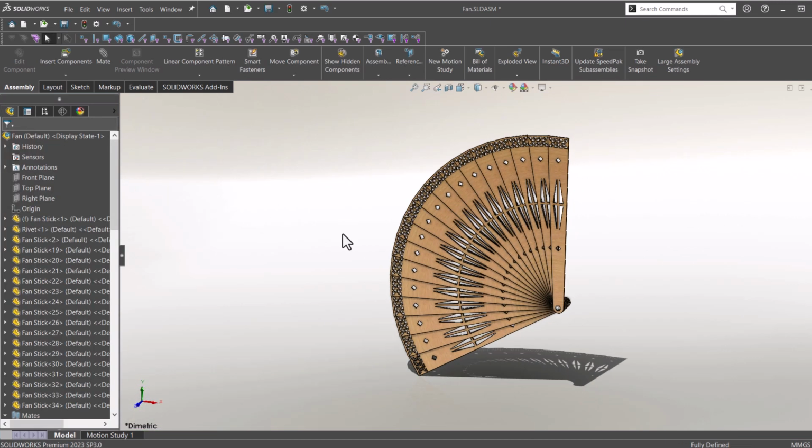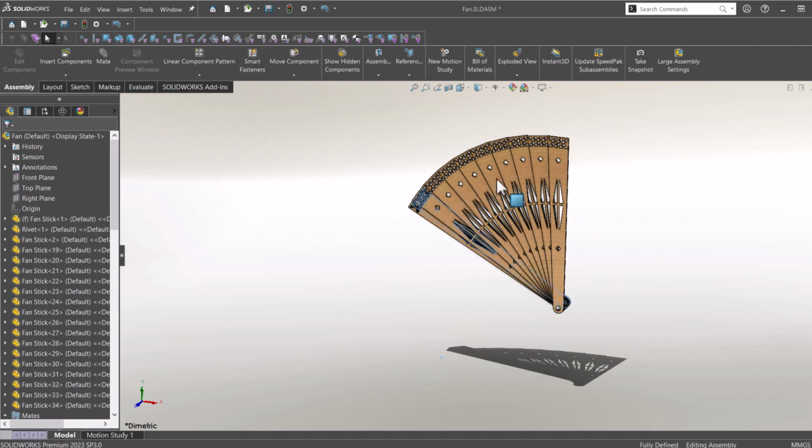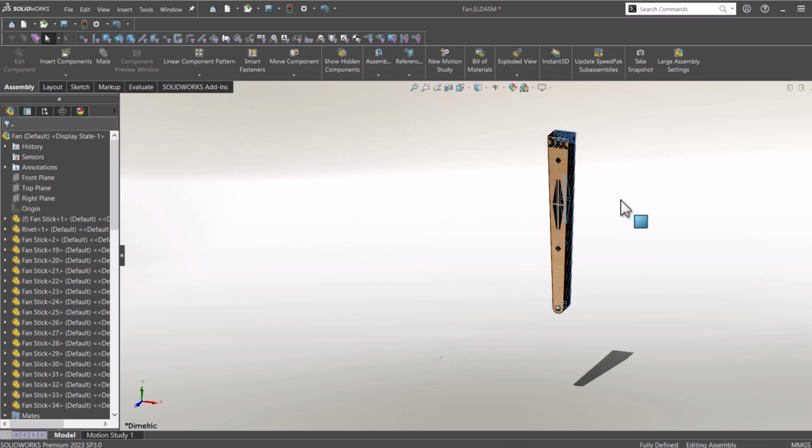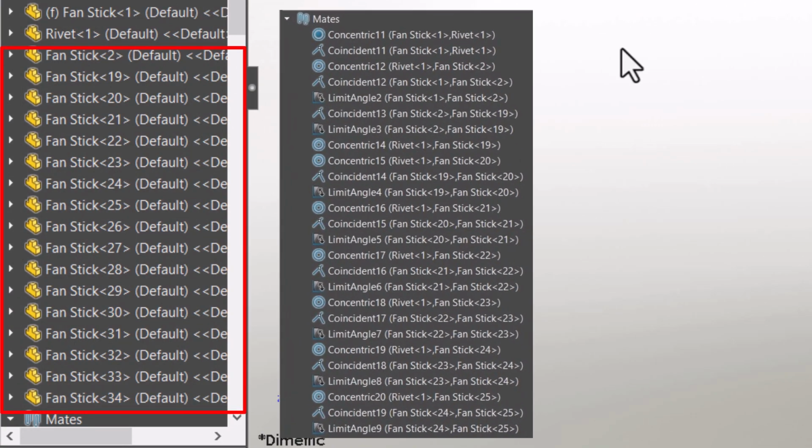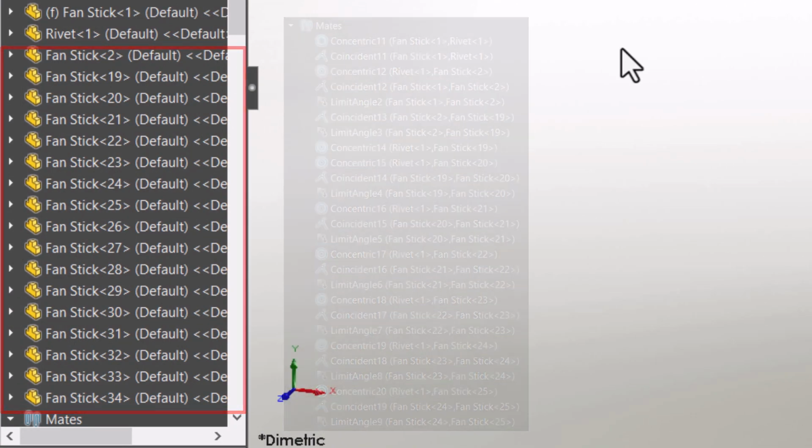And there you have it, a fully assembled fan, all thanks to the power of Copy with Mates. And as you can see, all components were copied, along with their associated mates.